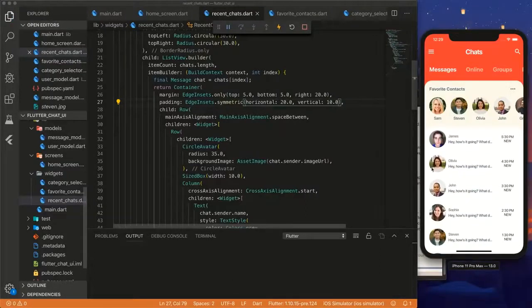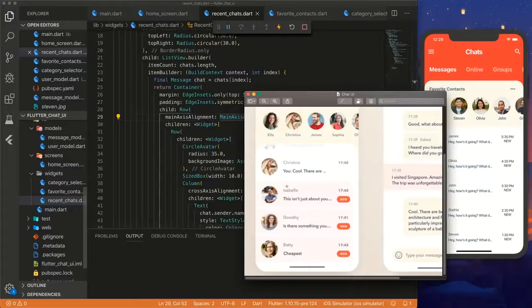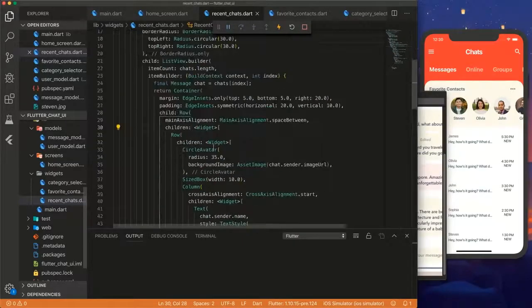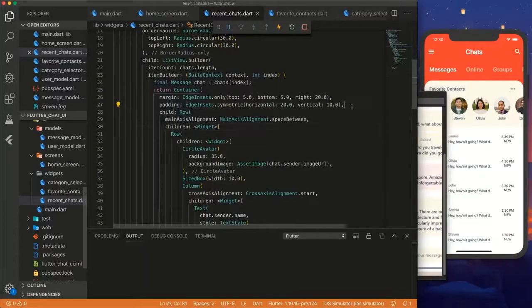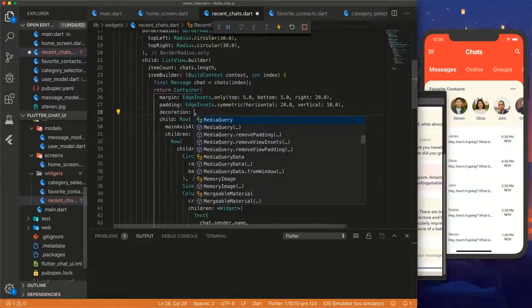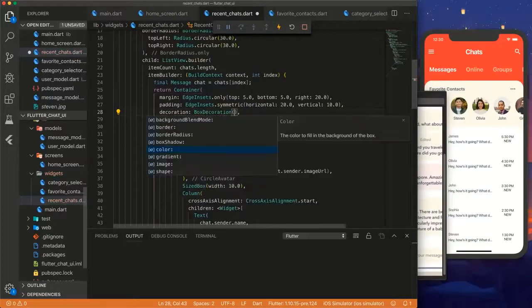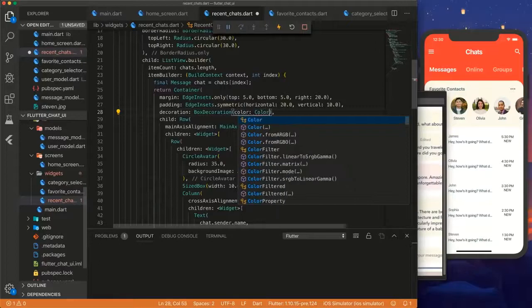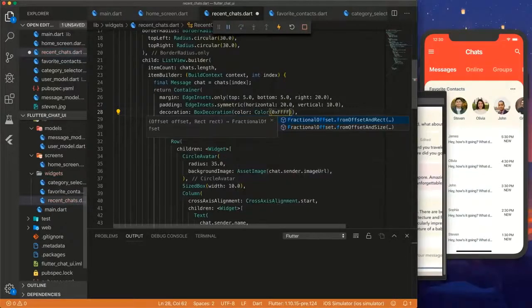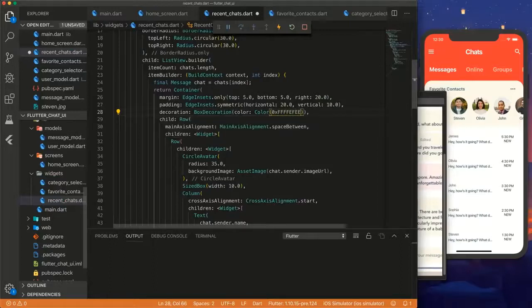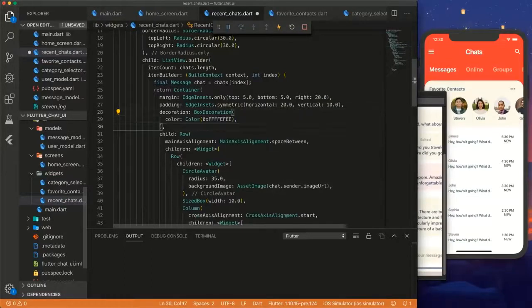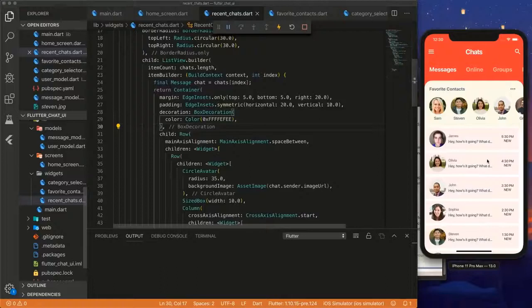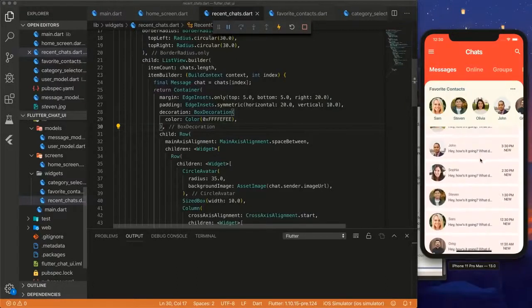And now all the photos are aligned with each other because they're all 20 pixels from the left. And now to change the color, we can go into the decoration of our container. Box decoration. We'll add the color 0xFFFFE. Hit save. And now they're all the unread message color.